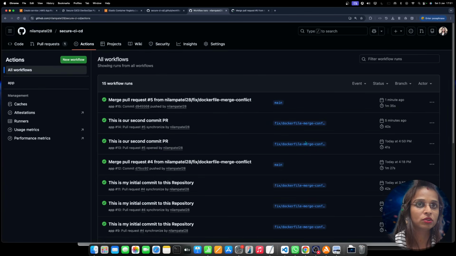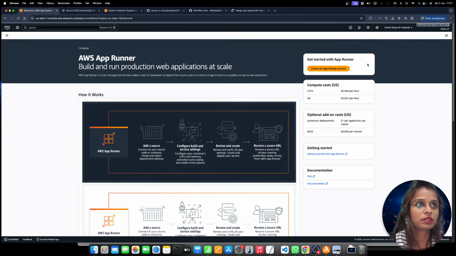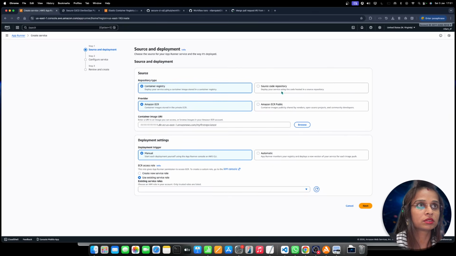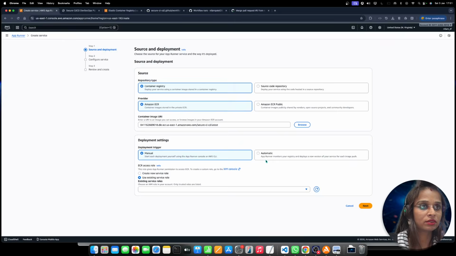CI is successful, and CD is continuous deployment. So the second part we are now going to configure. Here, go to App Runner and create an App Runner service. Configure the repository from which you have to fetch the latest tag. We built our image using a latest tag, so add that.